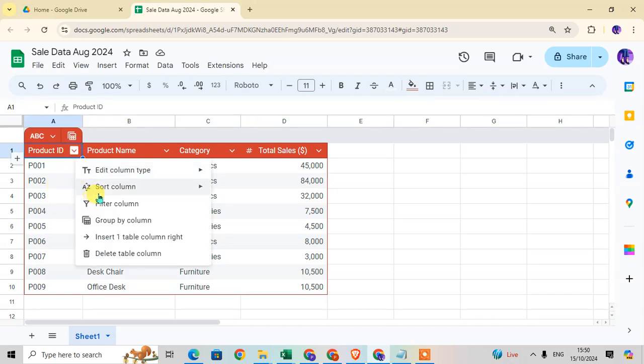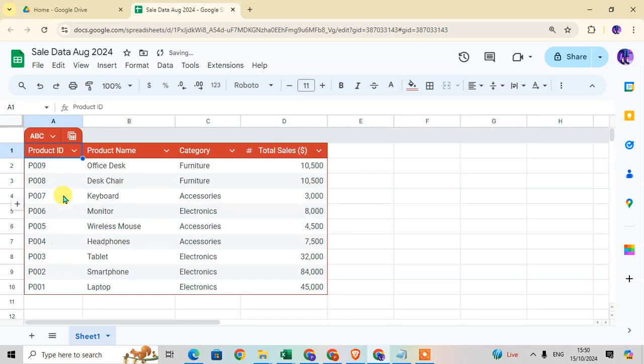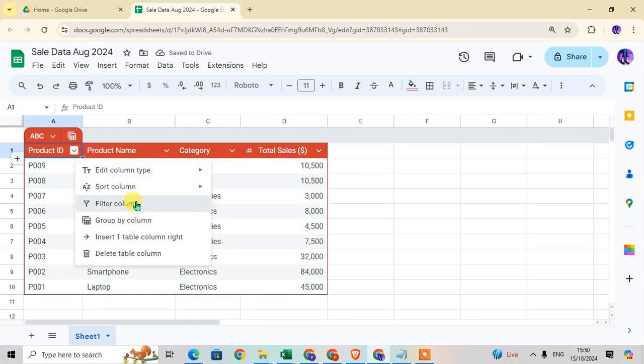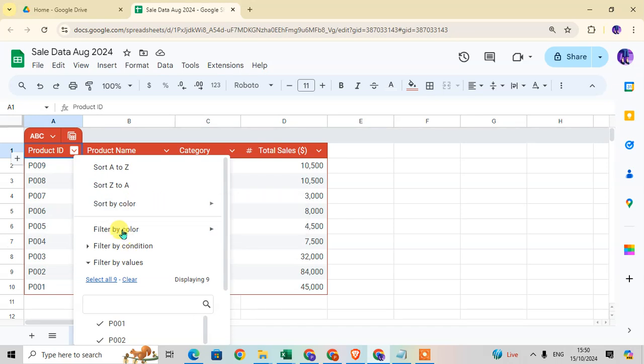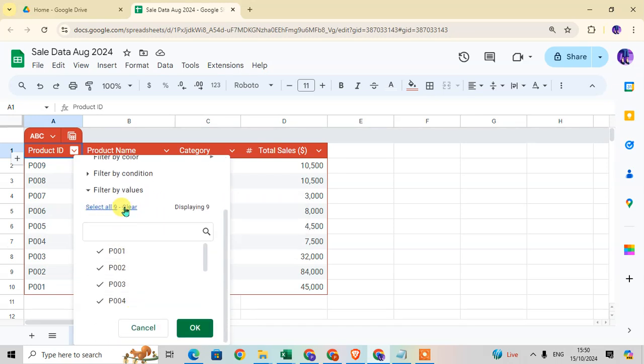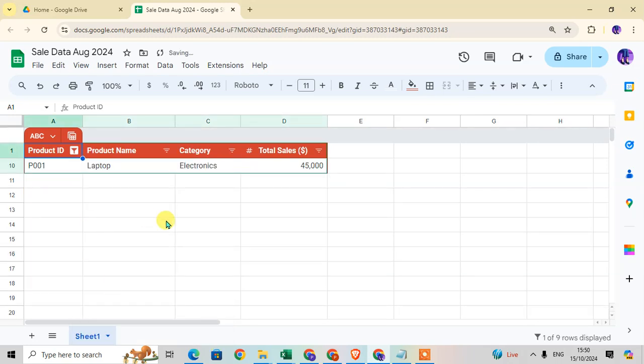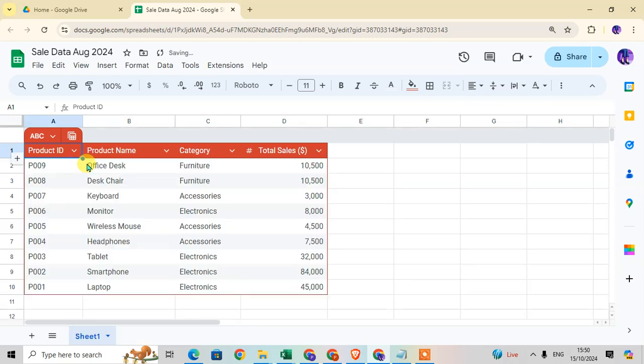Just click on this arrow. You can sort the column here, A to Z, Z to A, and if you want to apply a filter on this column, just click on it and filter the column. So I select Clear all and select the one ID, and here you can see the filter is applied.